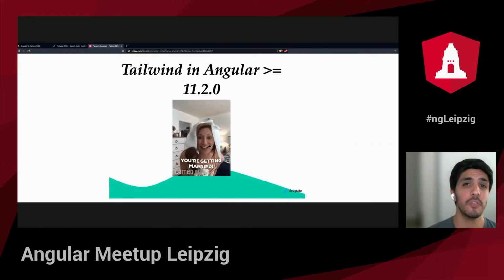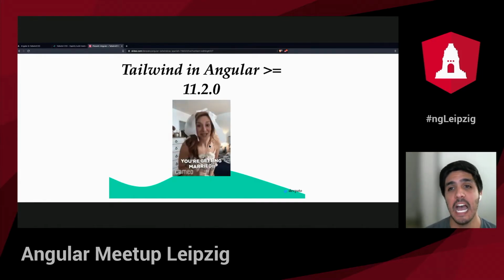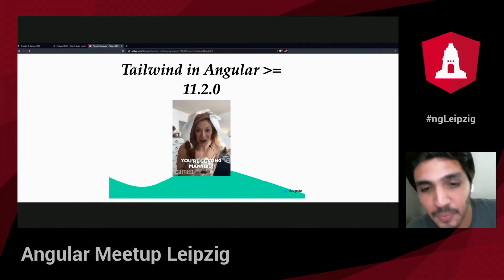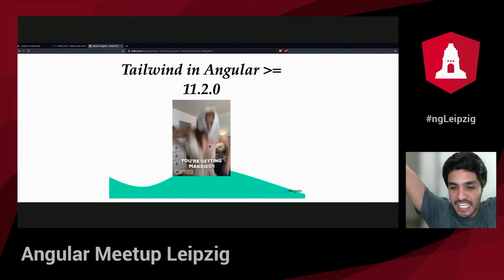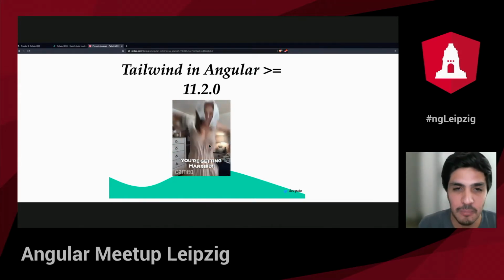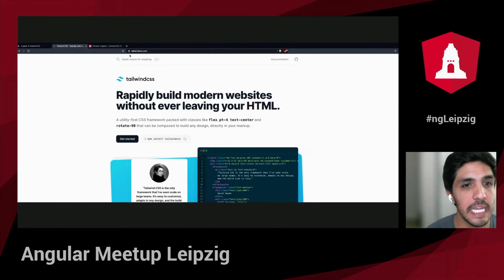Well, now here comes the interesting part. This is like us getting ready for the wedding. So Tailwind in Angular for versions greater or equal to 11.2. So yes, they're getting married. We're super excited for the support. And now it's time for us to get our hands dirty. So the first thing that I want to do is go to the Tailwind CSS documentation, right?